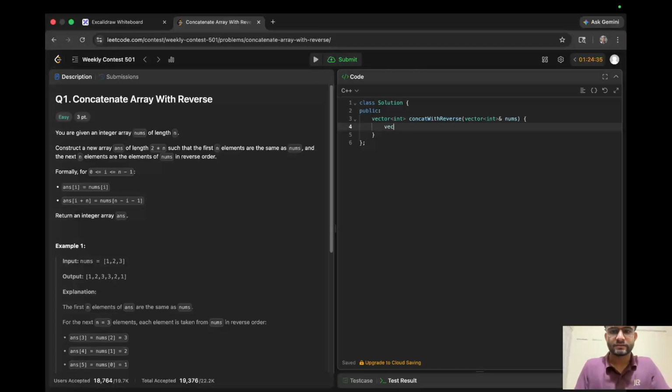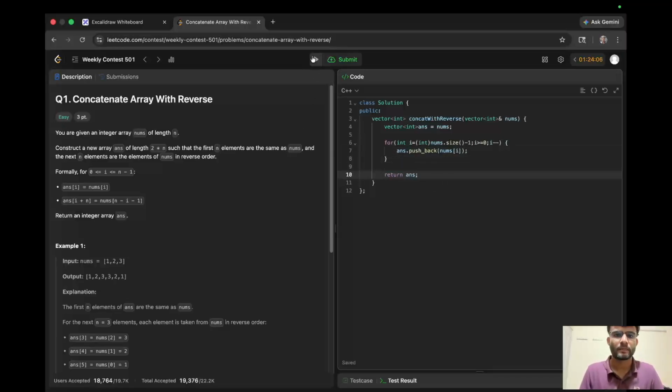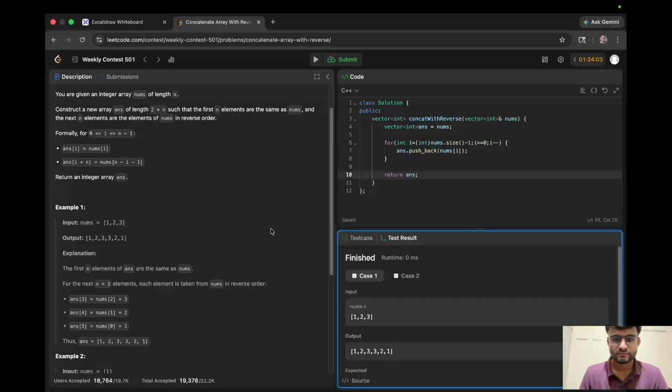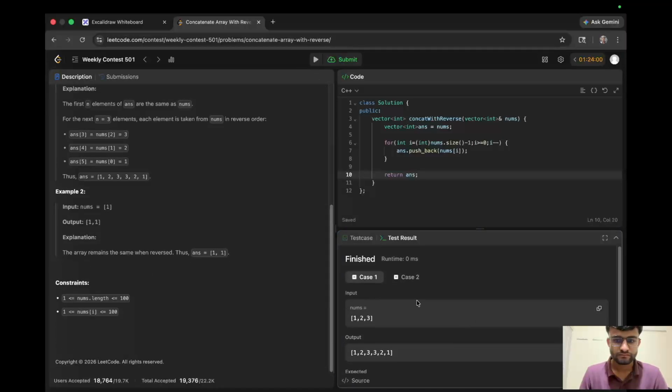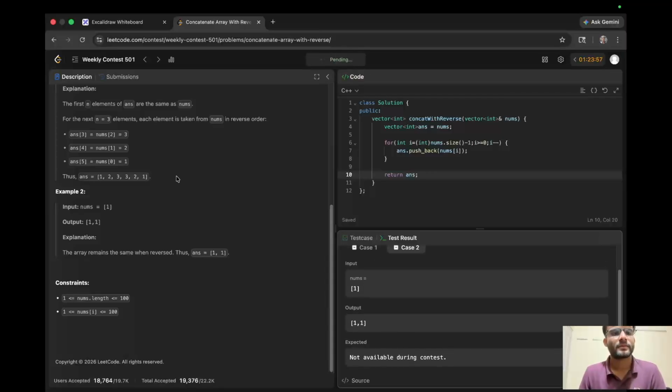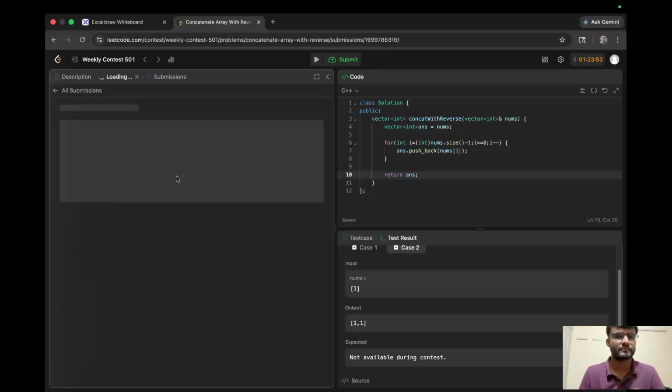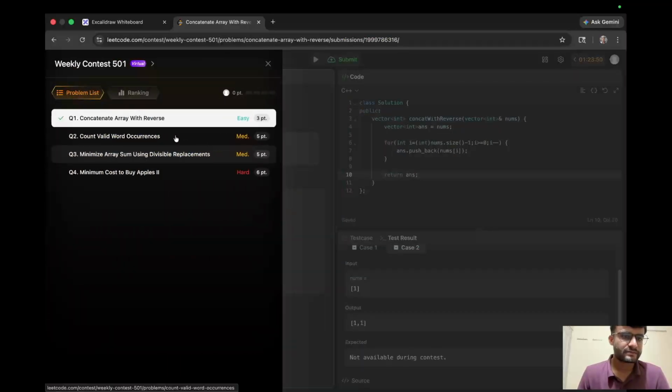Let's create a vector answer and assign it to nums, and then add the elements of nums in the reverse order. Okay, let's move to the next problem.